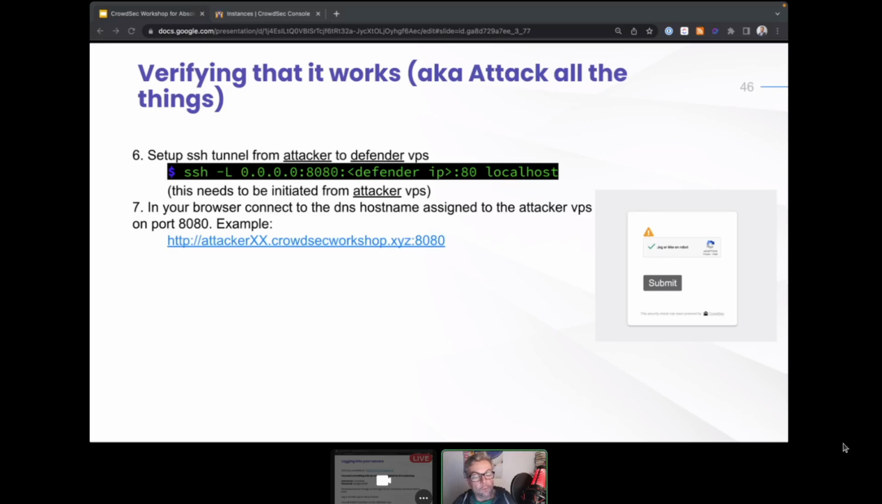So once you've done that, open a browser on your computer, the computer that you're at, and then go into HTTP attacker, the attacker number that you have. Of course, not exec, but the correct number that you have. .crowdsecworkshop.xyz:8080. Then you will be forwarded, at least in theory, from the attacker port 8080 to the defender, and you should see this "I'm not a robot" captcha Google thing.